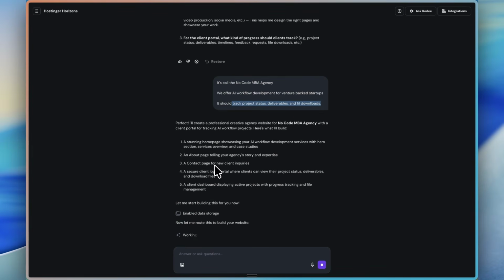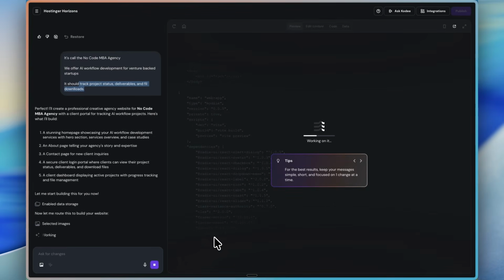So now it creates a plan, a full 5-step plan of what it's going to do. And now it's going to actually start building this for us. And this is where things get really cool, because on the right side, you're going to be able to see the code actually being written in live time. So on the right side, you can see that. And then on the left side is where we're going to have our chat, so we can continuously ask for updates to improve what we are looking at.